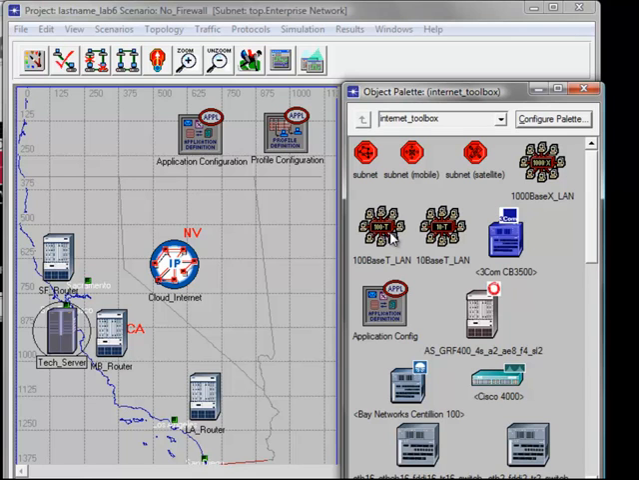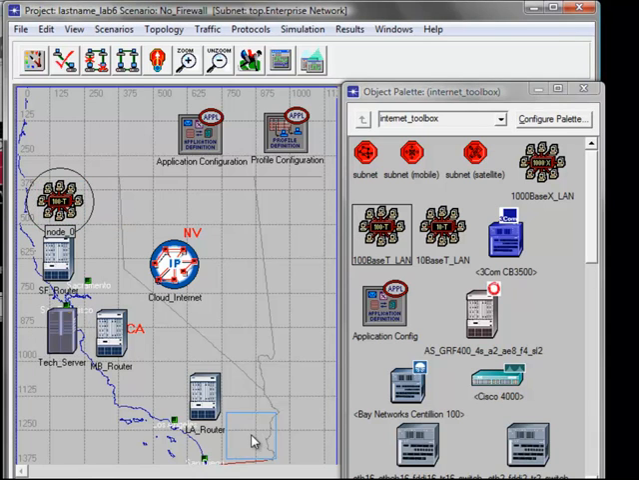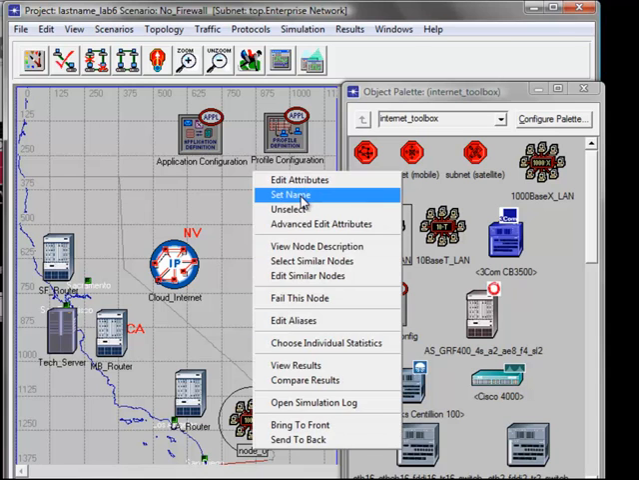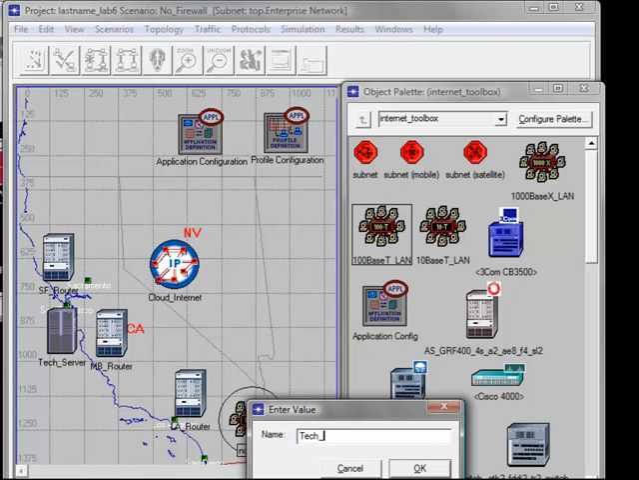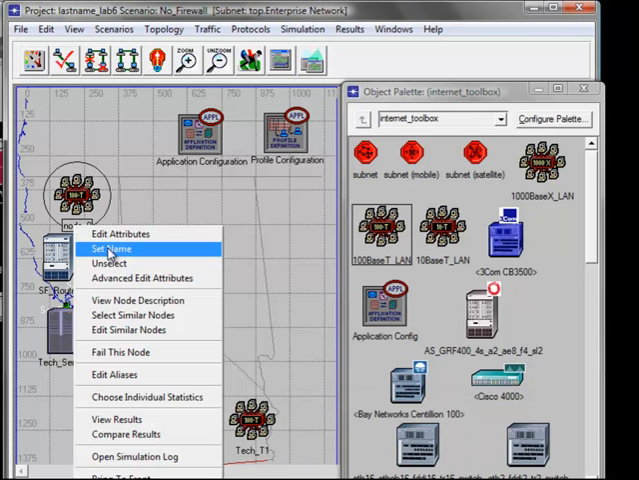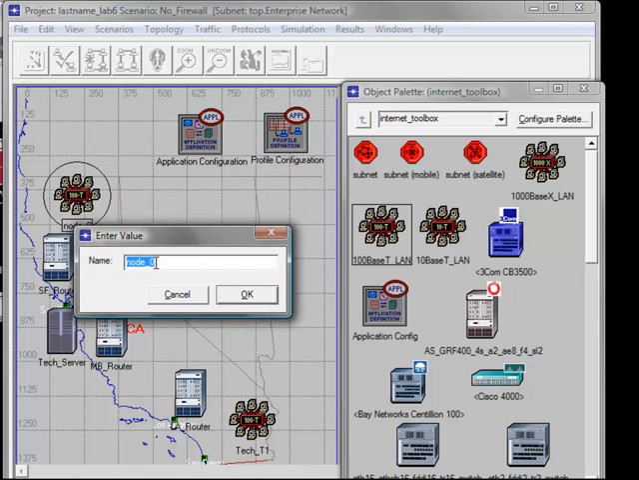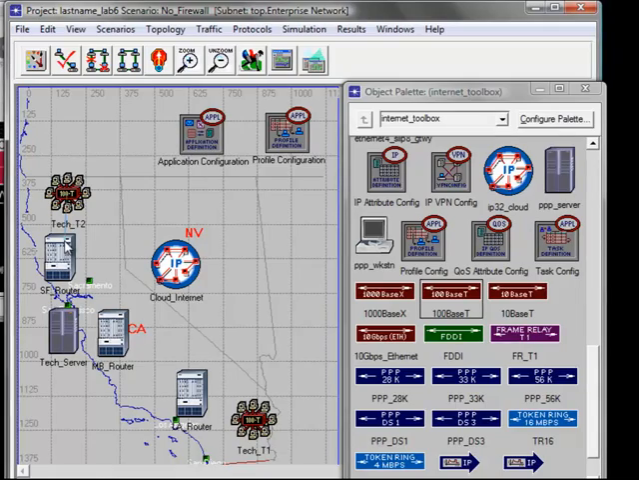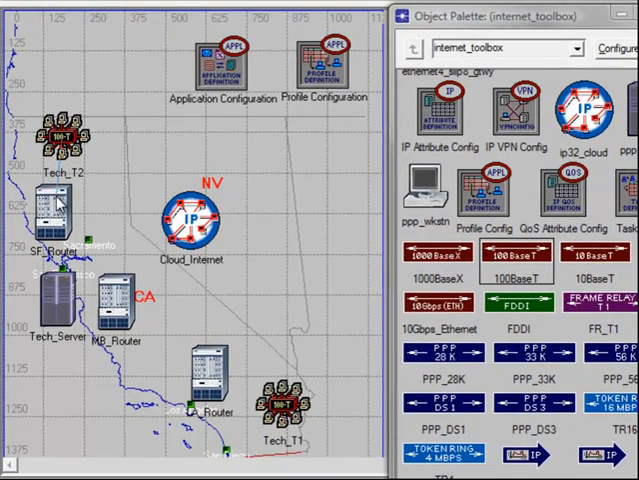and then drag the 100 base TLAN next to the SF router and next to the LA router, and rename it to tech tier 1, and rename the LAN above SF router to tech_T2. Then click OK.